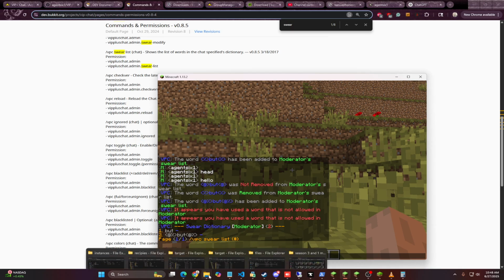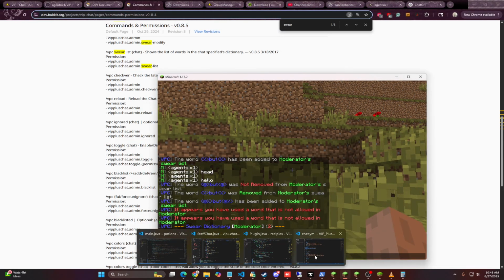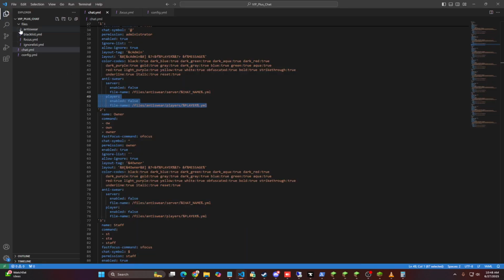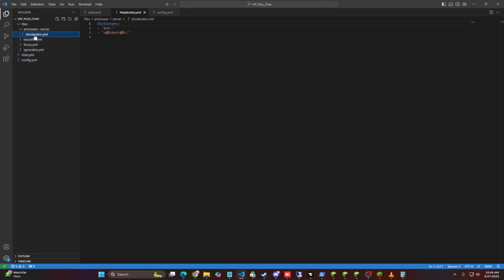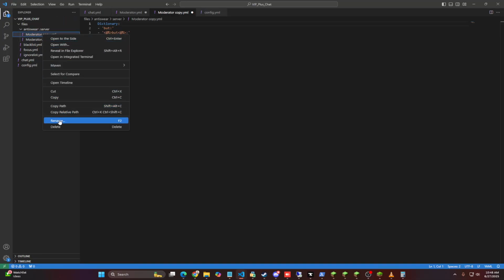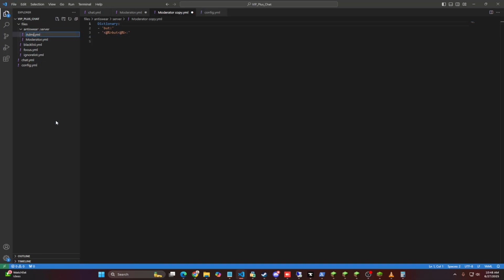So, with that said, let's go ahead and take a look at our files for this server. So now we have a folder in here inside of files. Because we made an anti-swear, now there's an anti-swear folder, and we have a moderator channel. And here you go. That's our dictionary. That's the dictionary for the thing. And for example, if you wanted to copy this and put it as administrator, you could. In fact, let's go ahead and do that. Let's copy and paste this and rename this to administrator.